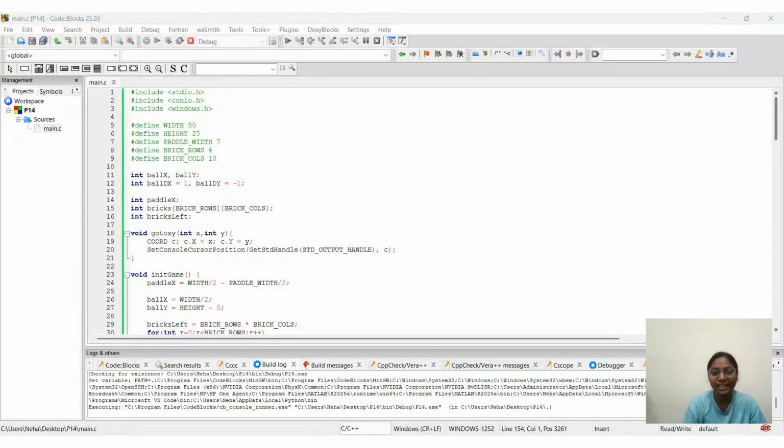In this program, we create a simple game using C where the snake moves continuously on the screen, eats food to grow, and the game ends when it hits the wall or itself.